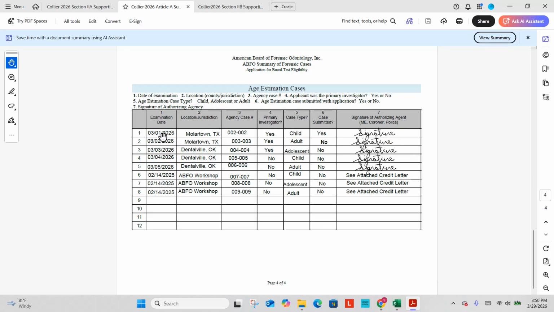For age, again, you're listing your jurisdiction, your case number. Were you the primary investigator, meaning did you take the records? What case type was it? And which case did you submit? Again, I did the 002, so that's why that says yes there. If you have workshop cases, this is how I would recommend listing them, and see attached credit letter. Okay? So that's your case summary sheets. Those should all be filled out, and again with the appropriate signature. Make sure that you have a signature for every case that you have listed on those sheets.